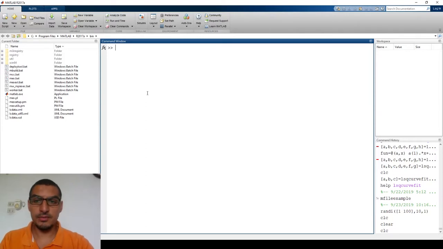Hello everybody. In this video I'm going to be talking about the user-defined functions. It's related to the M files that we were talking about last video. So the point of the user-defined functions is creating a function that performs a specific operation that you define by yourself. So it's user-defined.